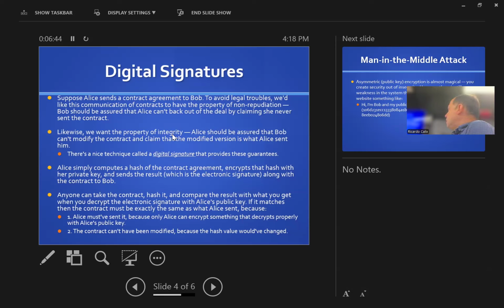Digital signatures. Suppose Alice sends a contract agreement to Bob. To avoid legal troubles, we'd like this communication of contracts to have the property of non-repudiation, right? Like a legal term. Bob should be assured that Alice can't back out of the deal by claiming she never sent the contract. Likewise, we want the property of integrity. Alice should be assured that Bob can't modify the contract and claim that the modified version is what Alice sent him. Okay, so there's a nice technique, as you now know, called the digital signature that provides these guarantees, right?